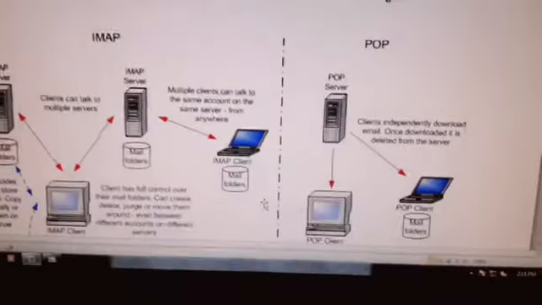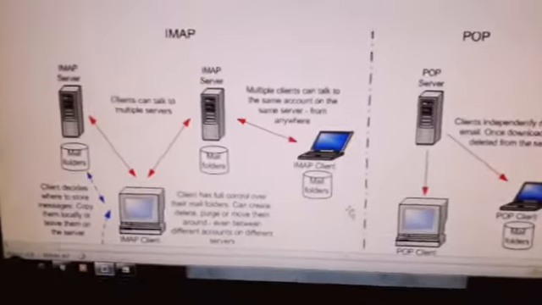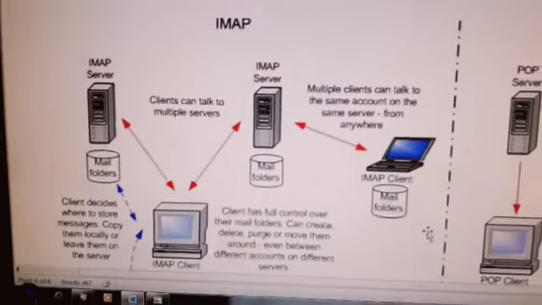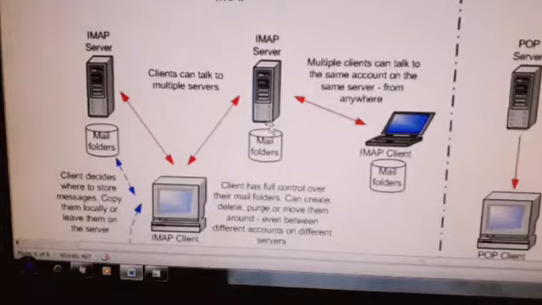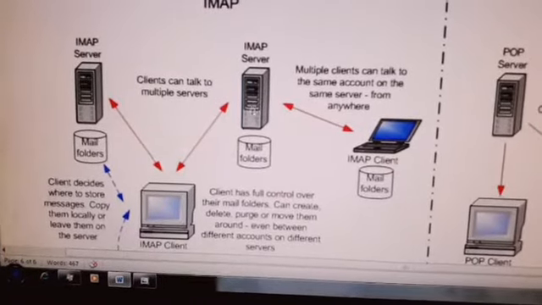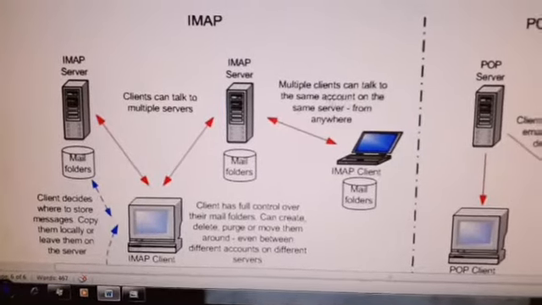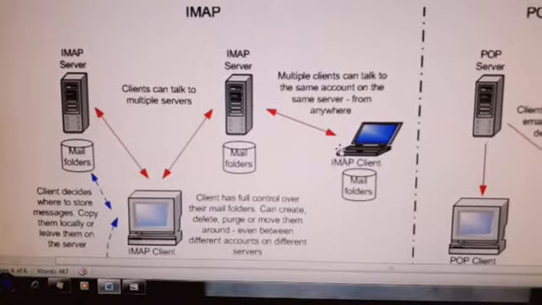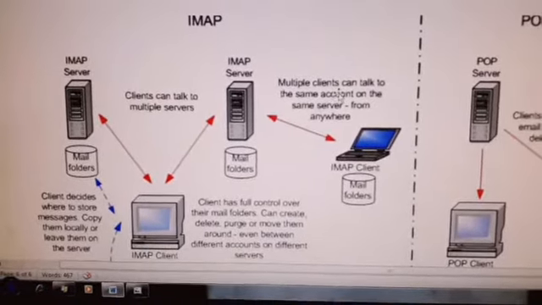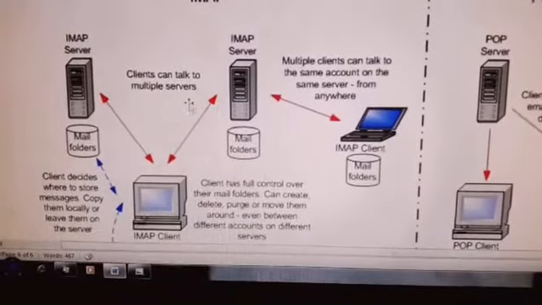Quickly we'll see this diagram. Again, I've added this diagram. If you look here, I hope it is clear. This is your IMAP. Same thing, it's from the server. The client can communicate with multiple servers, and multiple clients can talk to the same account on the same server. More than one client can talk to the same account at the same time. So you'll see added functionalities.